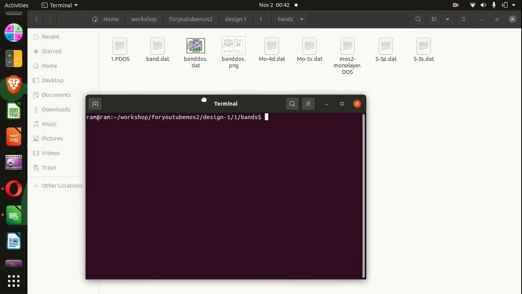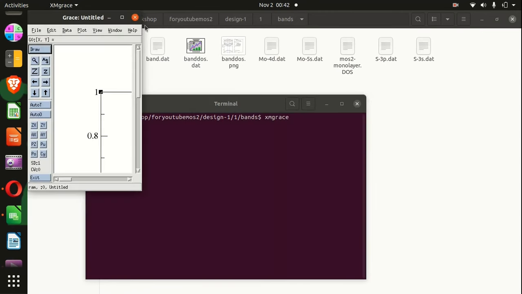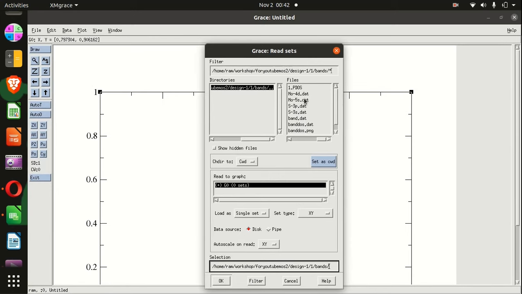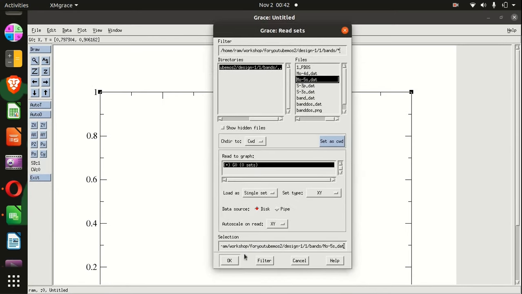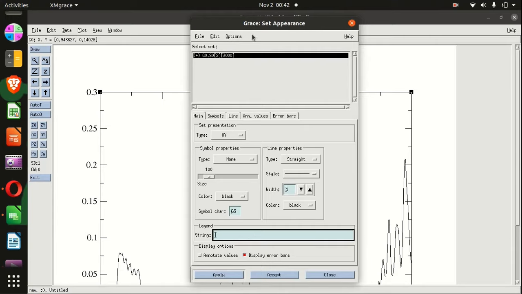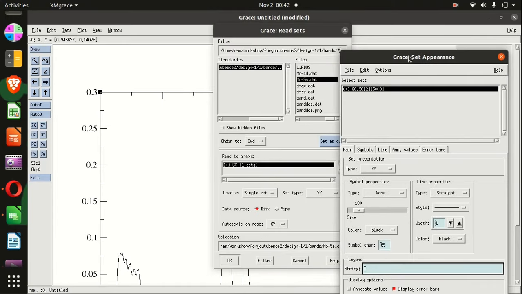So open the terminal over here and type xmgrace and enter, and let's import the data. Import the data for PDOS. Let's start with the MO atom. MO 5S, do okay. This one is for MO, so right now this one is for MO 5S. So right here MO dash 5S.